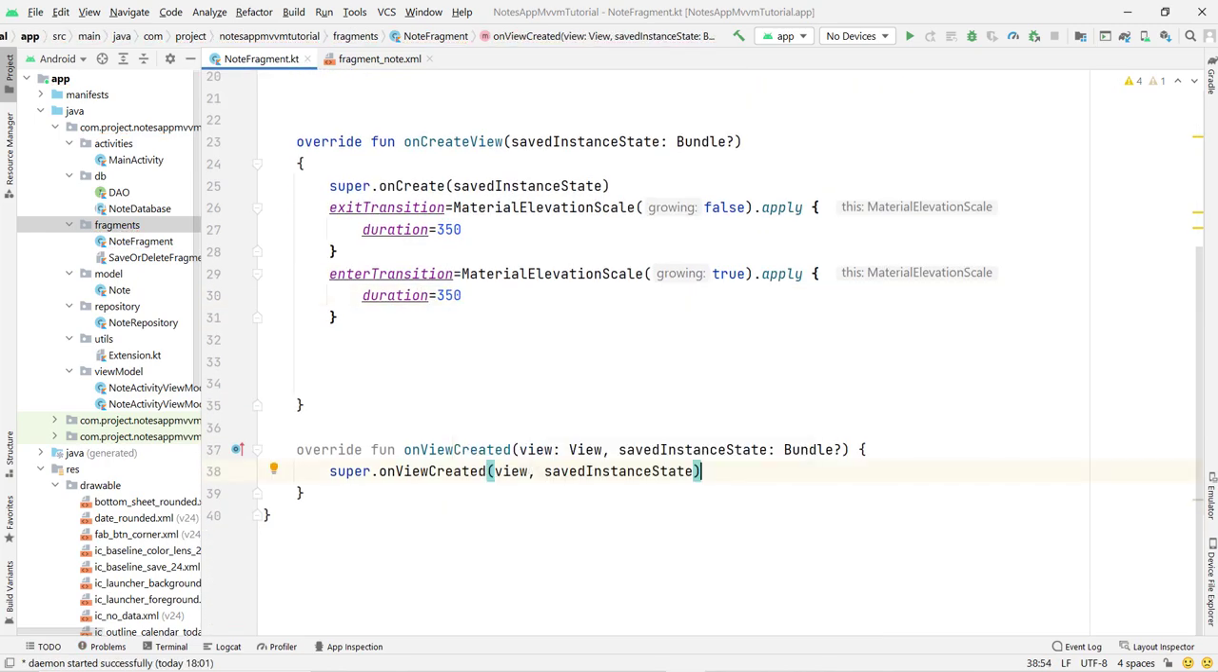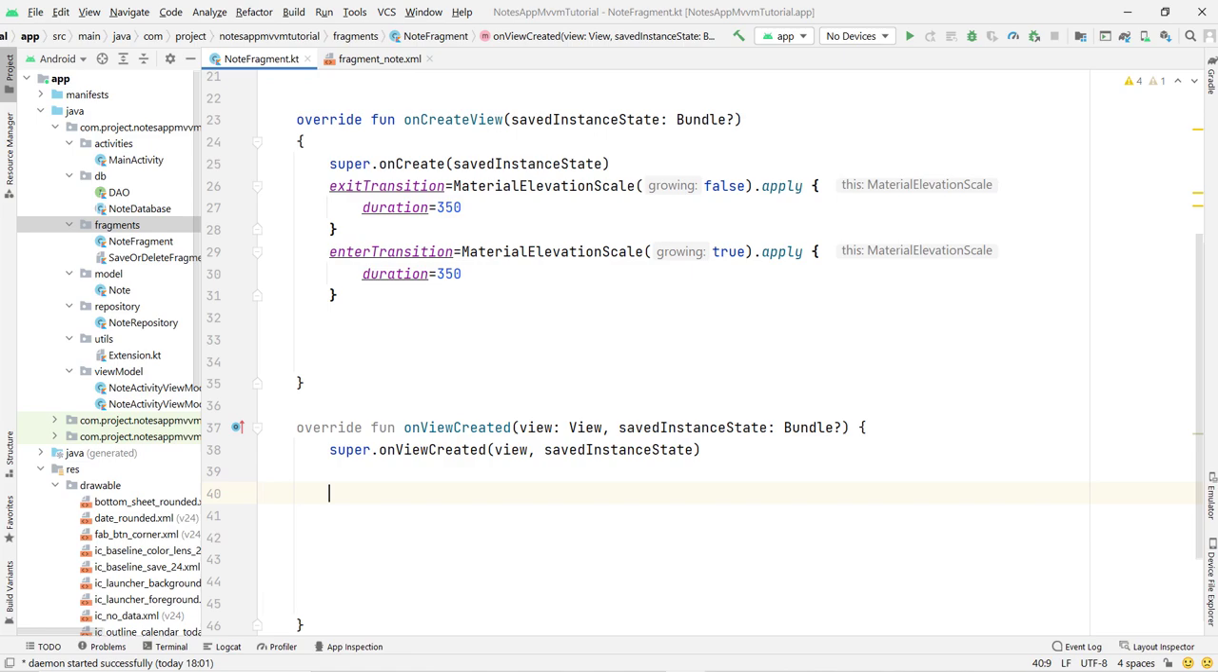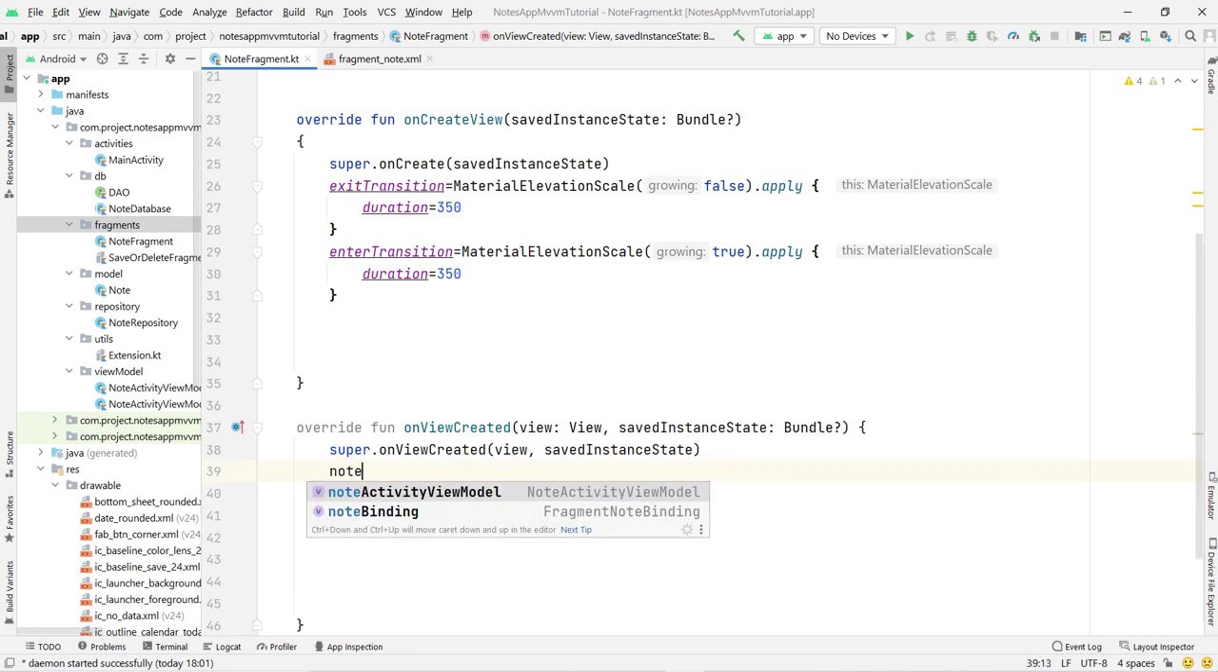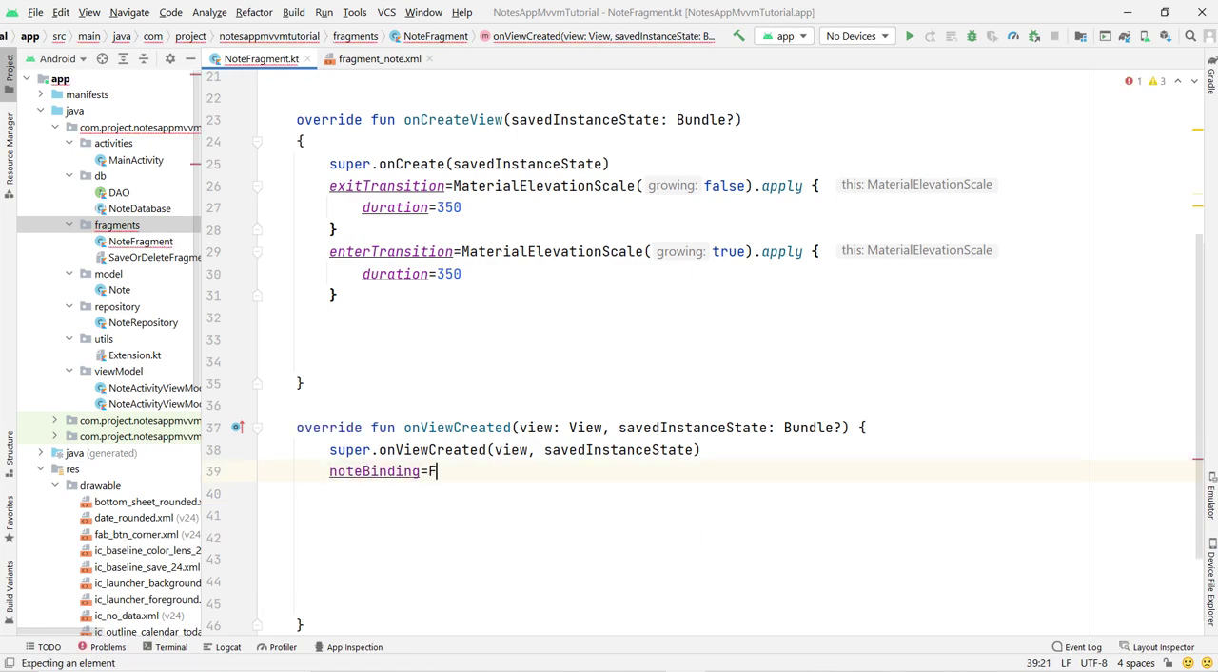That's it. Now inside our onViewCreated, first of all press enter. Then after this we have to type nodeBinding equals FragmentNodeBinding.bind, and inside this we have to pass the view, so it will bind the view. Then we have to take the instance for our activity.